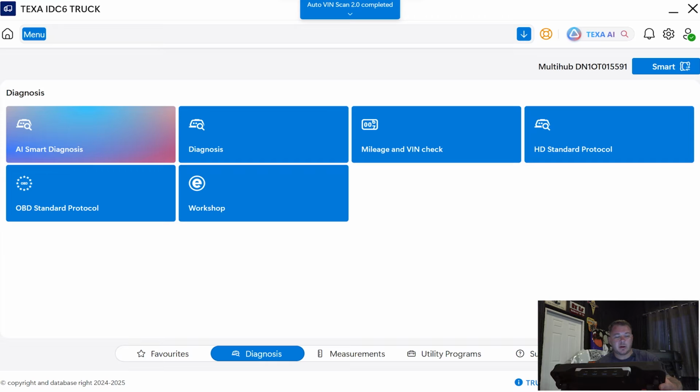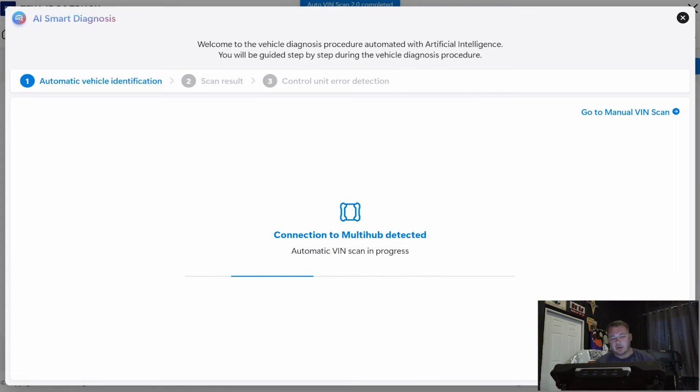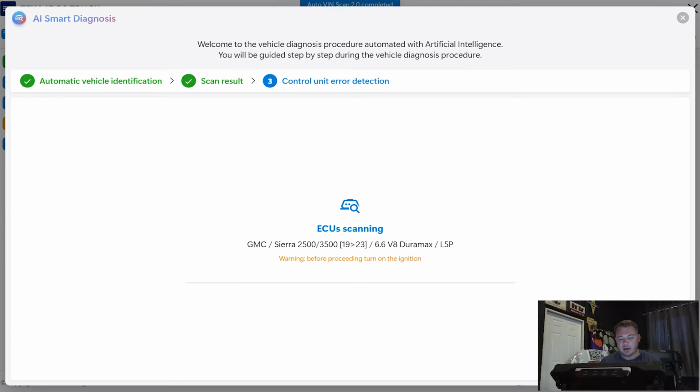So we're going to start by doing the AI Smart Diagnosis, and what that's going to allow us to do is click it, and we should be automatically scanning the vehicle's ECU, and it should take us through exactly what modules are present on this vehicle. So essentially, one click and you're in the scan.